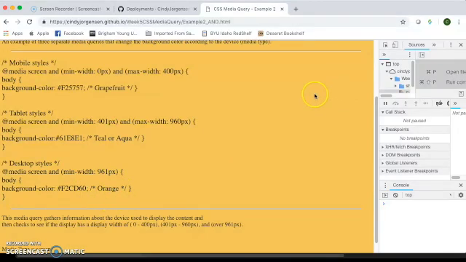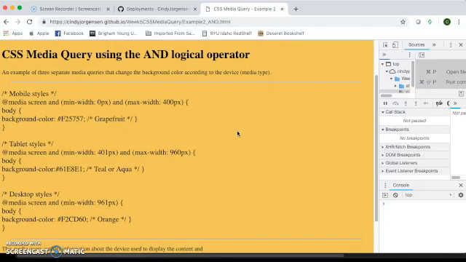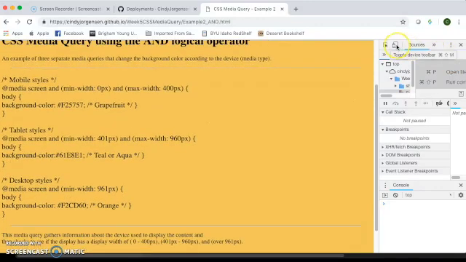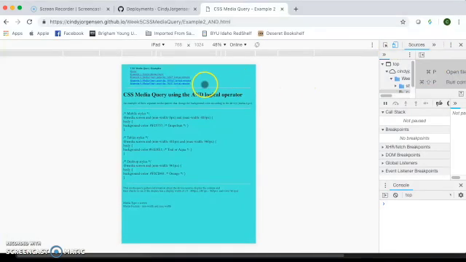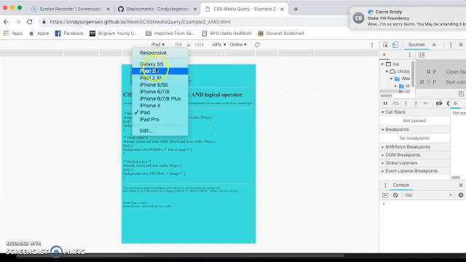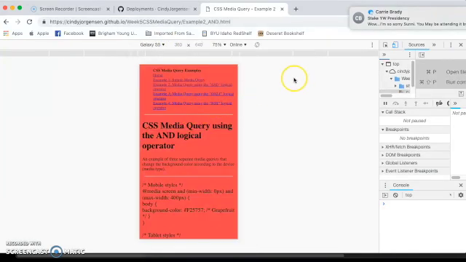So we're currently on the desktop and it has changed to the orange. Let's change it to an iPad. Again, it changes it to teal. And a phone changes it to the passion or grapefruit color.